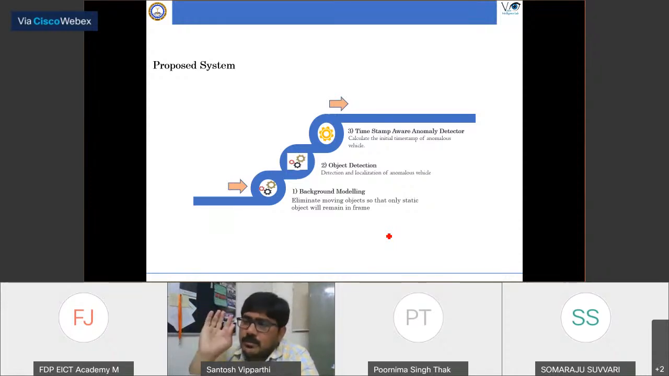First, you estimate the background. From the background, you do the object detection. Because in the background, if the vehicle is on a highway and stopped for some time, it will come into the background. But as per the challenge conditions, on a highway, there should not be a car stopped.